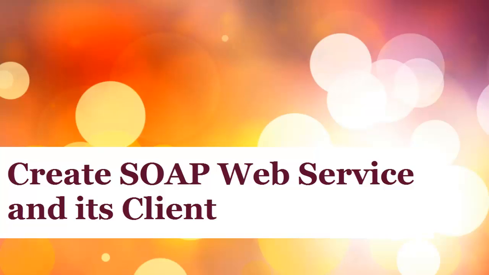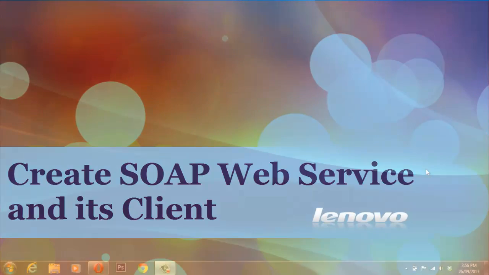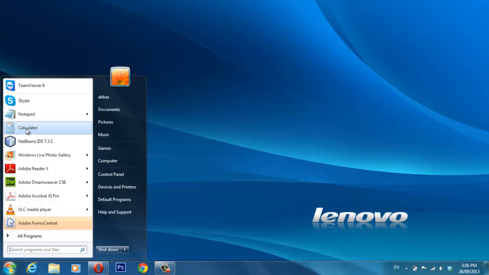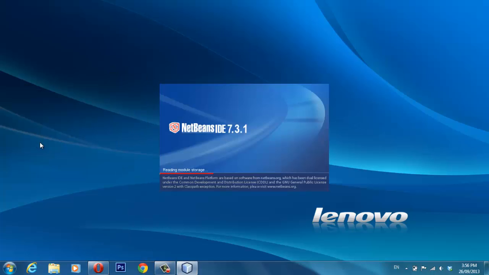Hello, today I want to talk about how we could create web services and also the client for consuming it using the NetBeans IDE. Okay, let us start. I have NetBeans IDE version 7.3.1 on this machine and also JDK version 7. You may have something else, but it must be the same.